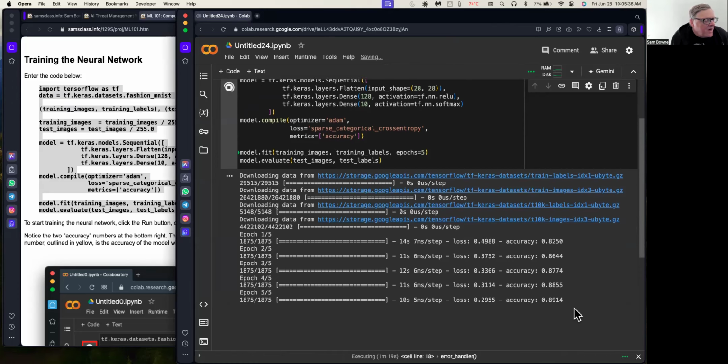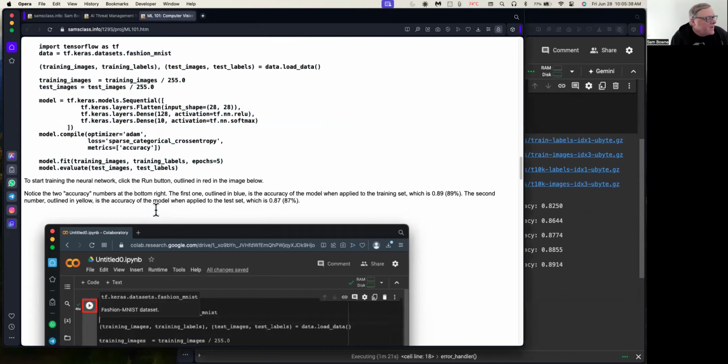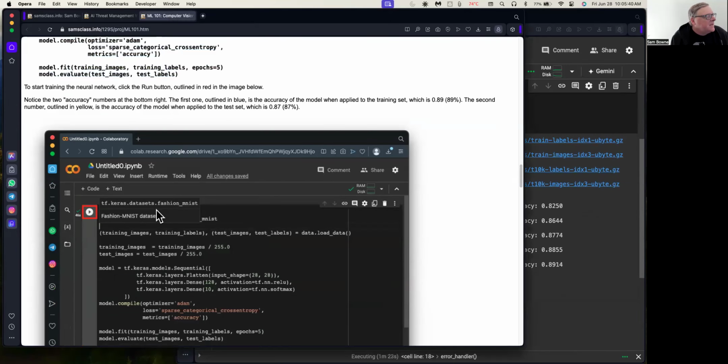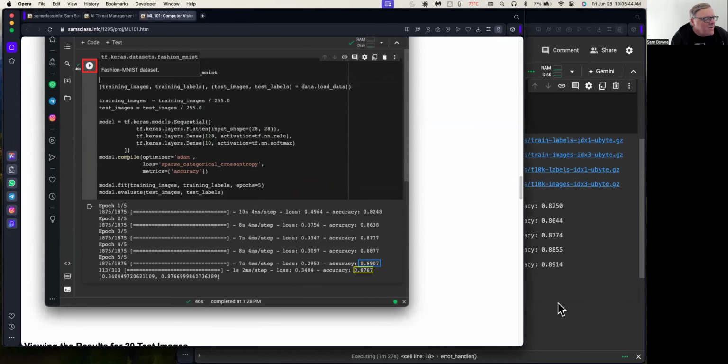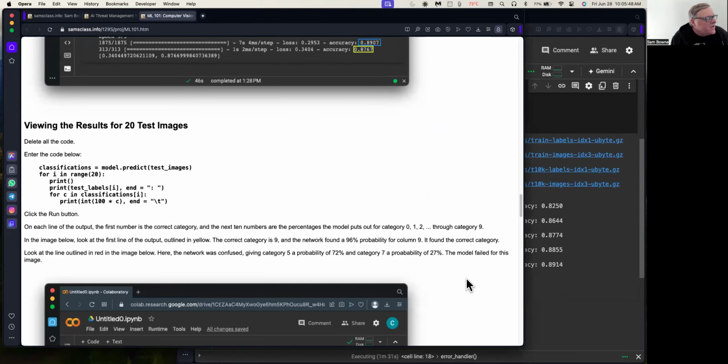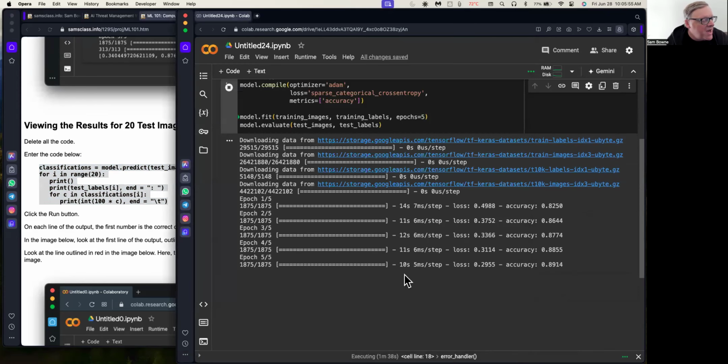All right, after five epochs, it's 89% right. It's a little better than when I did it here. I only got up to 87, but there's some randomness in the process. So now we're going to view the results for the first 20 images and see if we can understand why it's getting some of them wrong. It's still getting about 10% of them wrong.